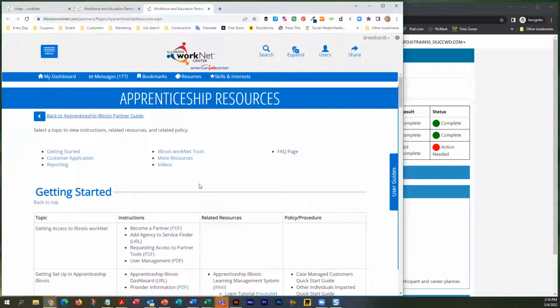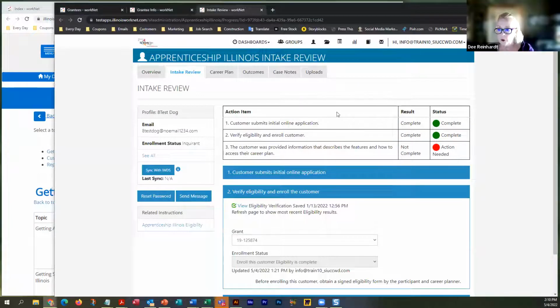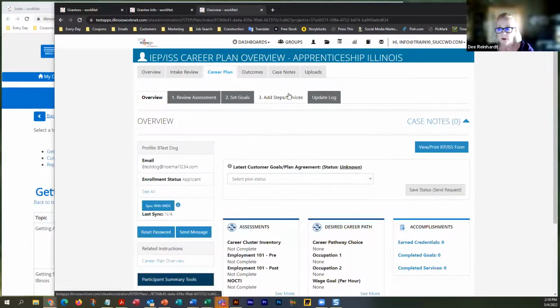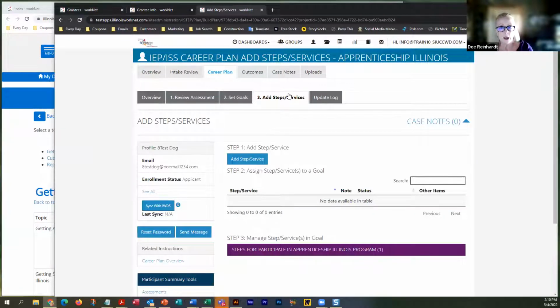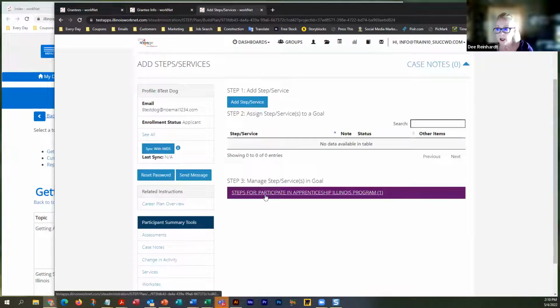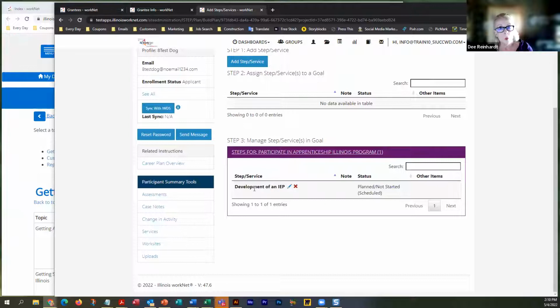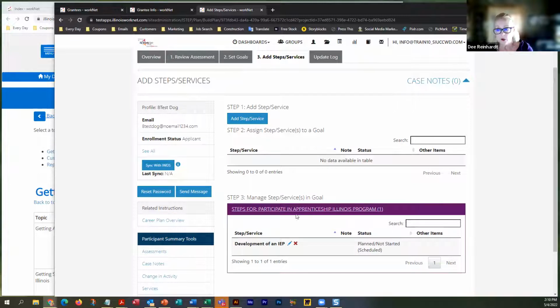I can go to a customer and show you. If you have a customer enrolled on their career plan, there is one goal set up for each participant. That's a pre-populated goal, and it is to participate in the Apprenticeship Illinois program. And it comes with one pre-populated step. So you can add additional steps and services to your customers based upon adding them to this goal.